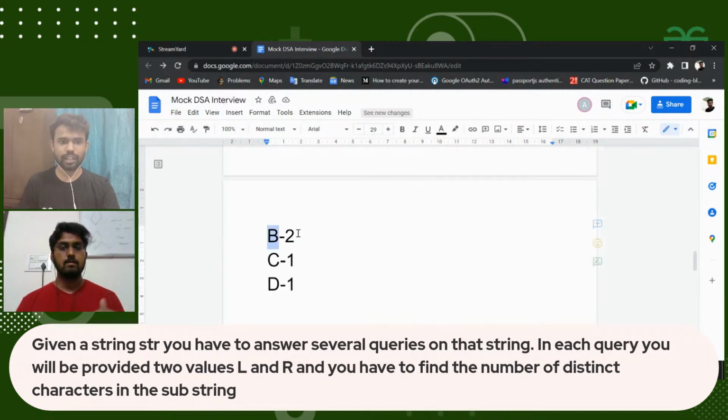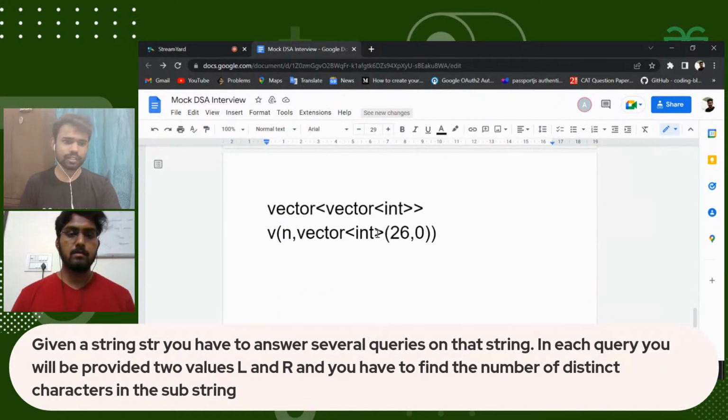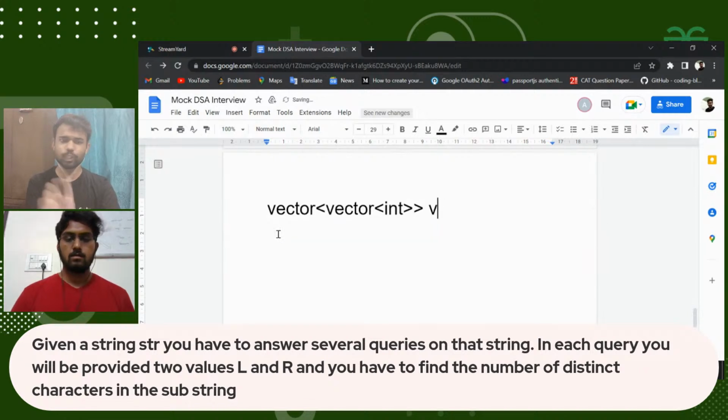Okay, I got it. Can you please write a pseudocode for it? Yeah, I can. Okay, please go for it. Let's say the string given to us is s and its length is n. There are q queries. Basically this is our vector of frequencies. You can write it till then.